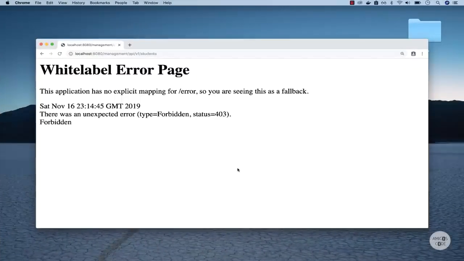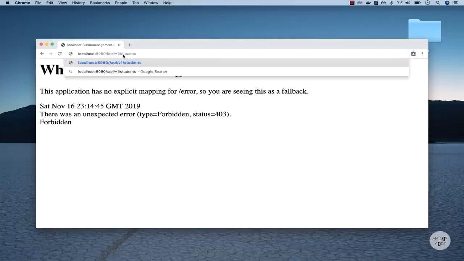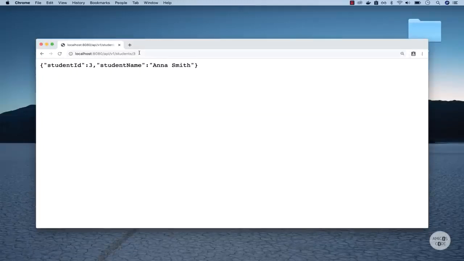Now, if I sign in, you can see that we are getting a forbidden because she can't access the management API because she's a student. So that's a good thing. Let me remove that, and then API v1 students. And here she can access, for example, 3, enter. And you can see that she's getting her account details. Student name, Anna Smith. So there we go. This is how you enable form-based authentication.